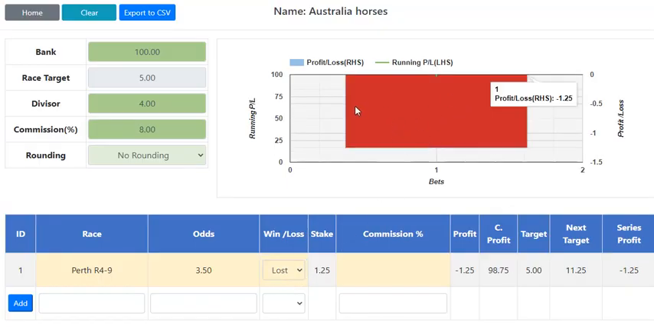So our chart starting up here, we've got a big nice red there, and we can see the profit is minus 1.25. Our accumulated profit is telling us our bank has now dropped down here. Our target is still 5, and our next target is going to be 11.25, because we've got a target of 5 for the first race. We've missed that target. The second race is 5 again, and then we've also got the 1.25 as our lost stake that we're going to have to recover.